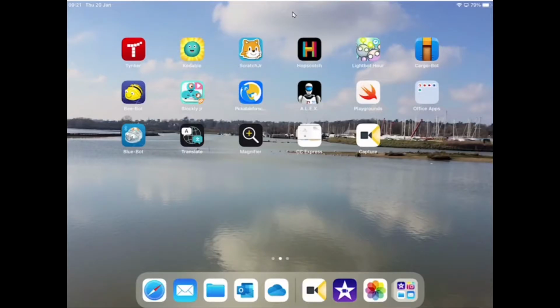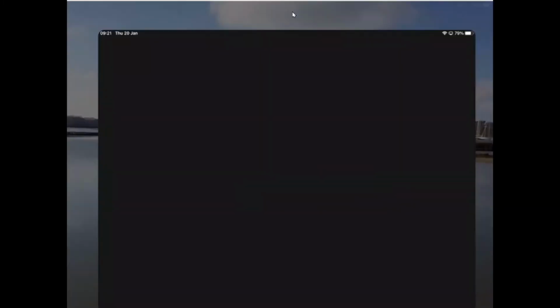Hello, it's Dan Bunker here from United Learning's EdTech team, and we're going to look at iMovie and creating a simple project using still images and narration. I'm going to go ahead and tap on the iMovie icon and open up iMovie.